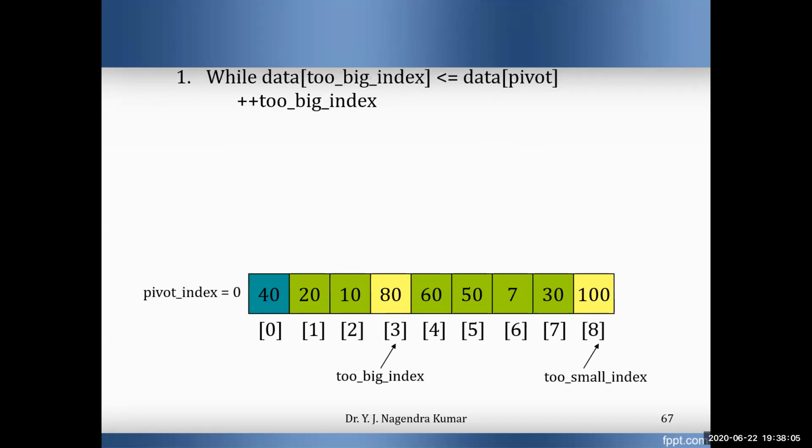Still it is in the while loop. Again, it compares data of too big index. Data of too big index, that is 80, less than 40? Condition false. Now the too big index stops at 80, that is at the third index. So with that, the first while loop is over.